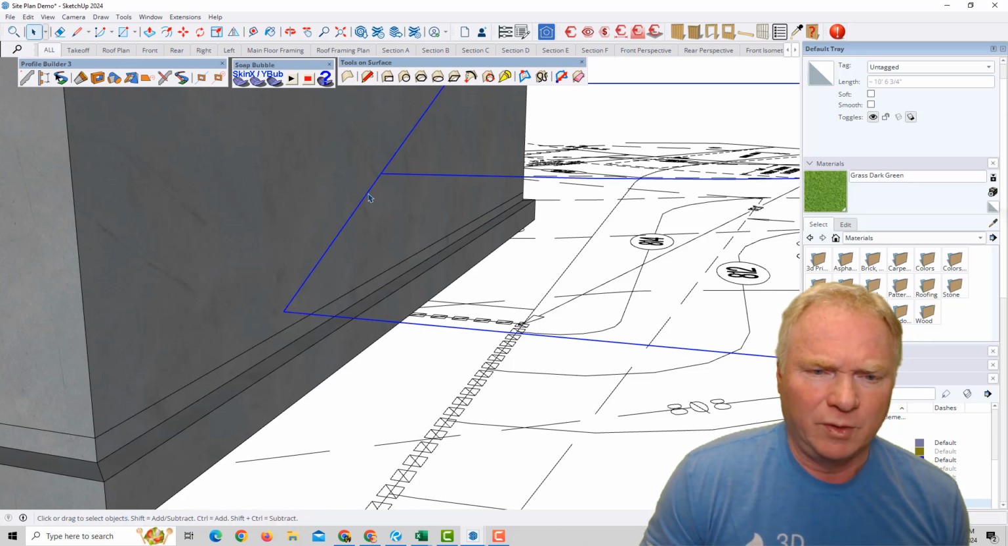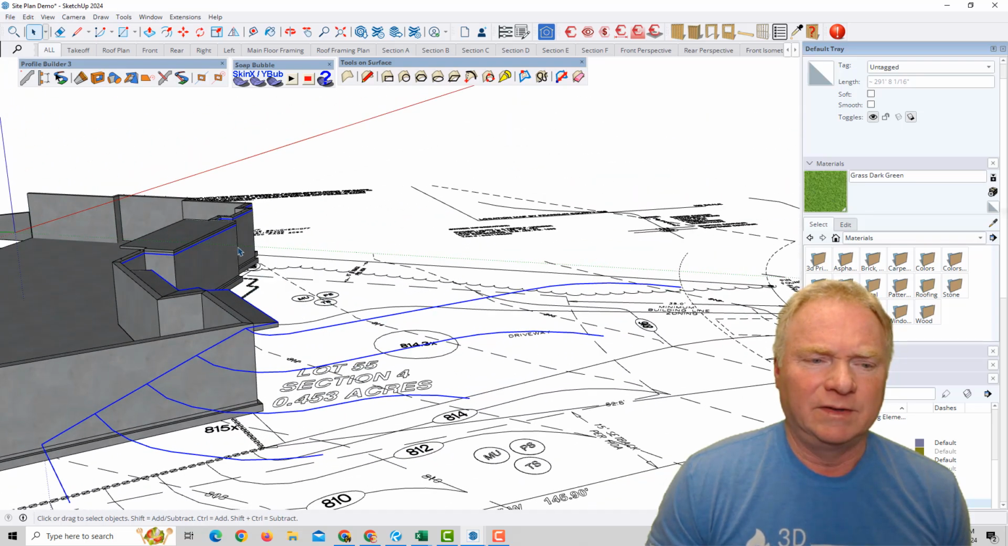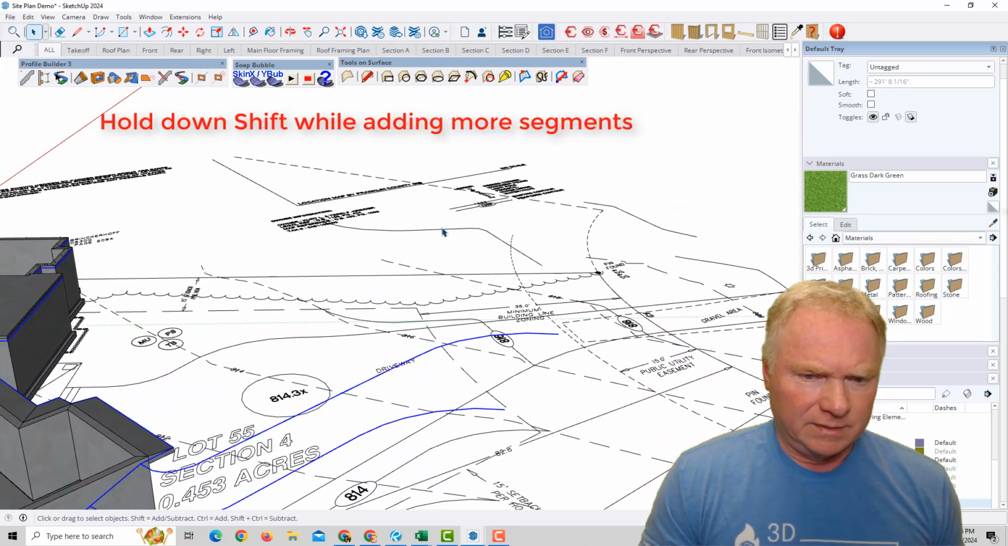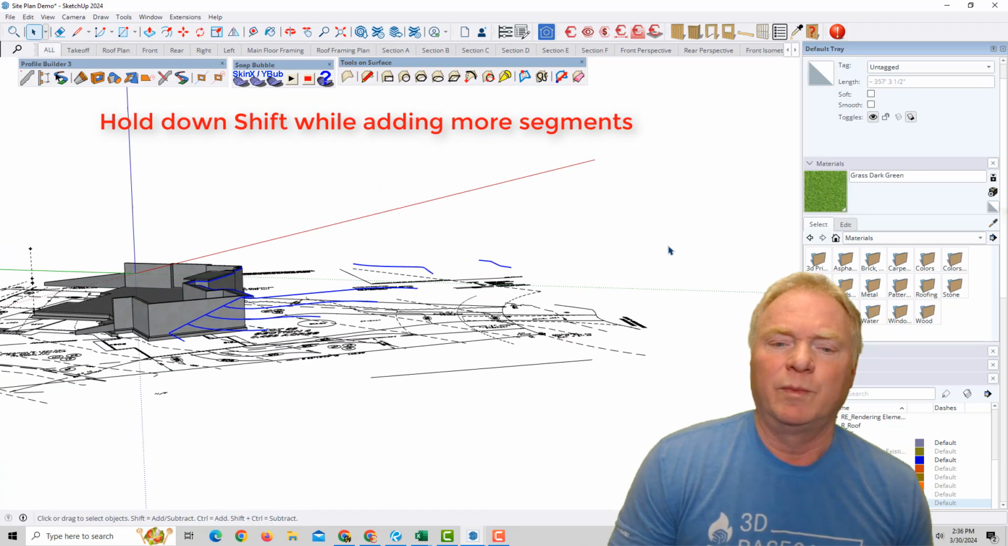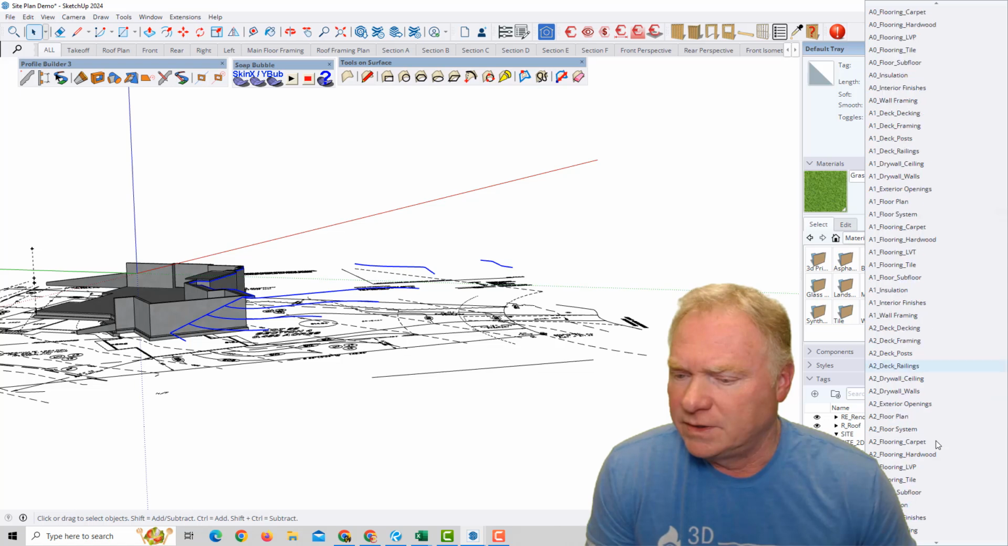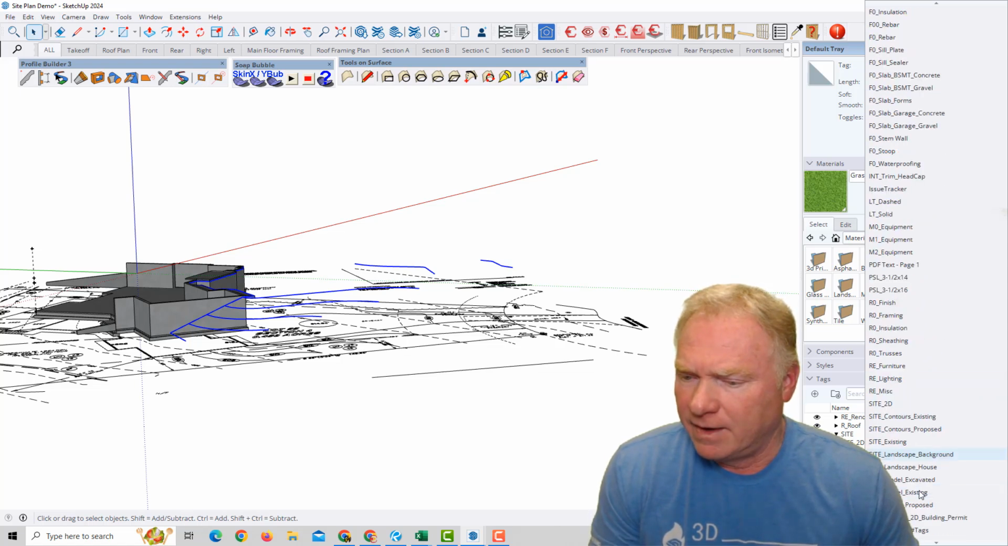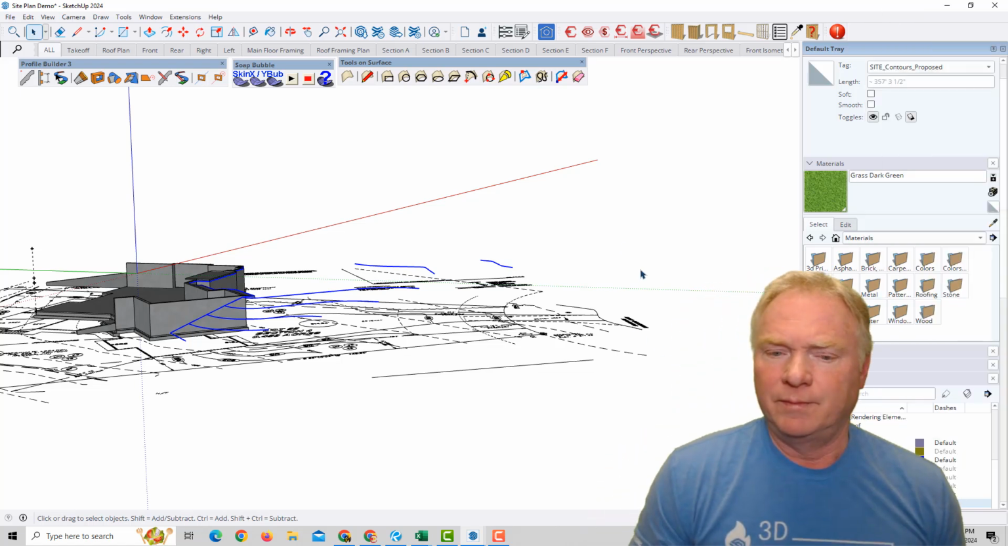All right, I'm going to triple click, and that's going to select everything that's touching each other or connected. And let's get these other guys here and this guy here. So that's all of our proposed contours. So I'm going to change that to my layer that I have for site contours proposed.